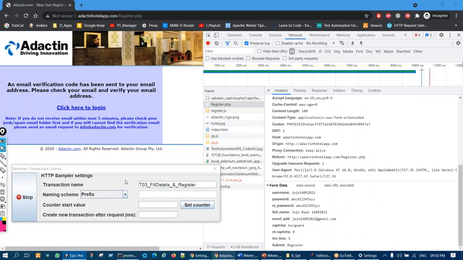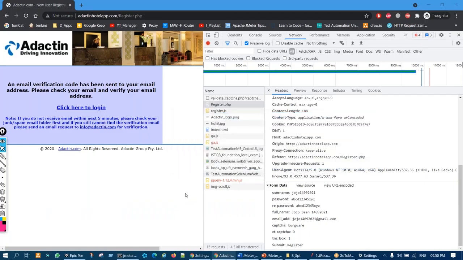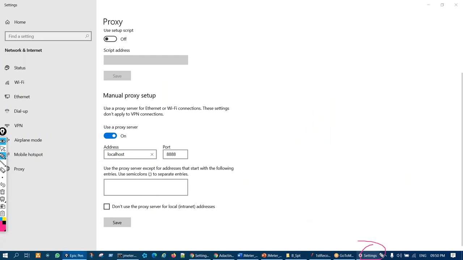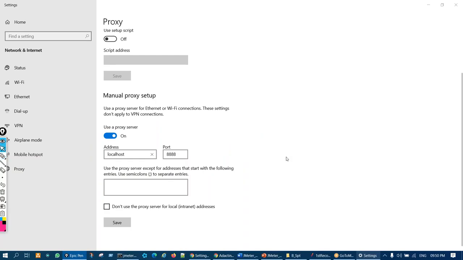Now, I'll just stop it here. I'll click on stop. Let this be, this is application flow, ignore that, you do not have to worry about that. Once you stop, downside you will have the setting. You open that and disable this server. Disable it back. Remember, if you do not disable it back, internet will not work.